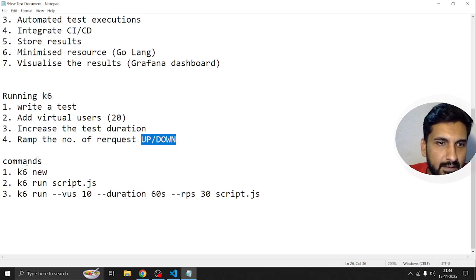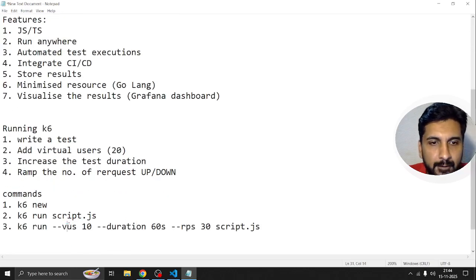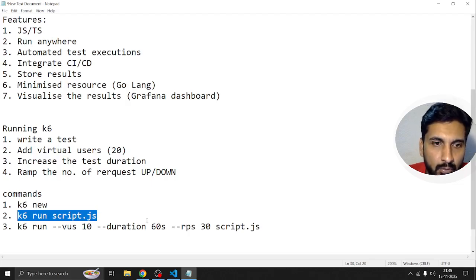Different commands I have listed here. k6 new is used to start a new script for k6. Then to run the script, if your script name is script.js, you can run it by using k6 run. This is the usual thing we have seen in earlier videos also. We can define the options like VUs, duration, RPS in the command line itself. Going forward, we will not do it through the CLI. We will define these things in the script itself, and we will simply use k6 run. This way we can have a more controlled load test for a given script, right?